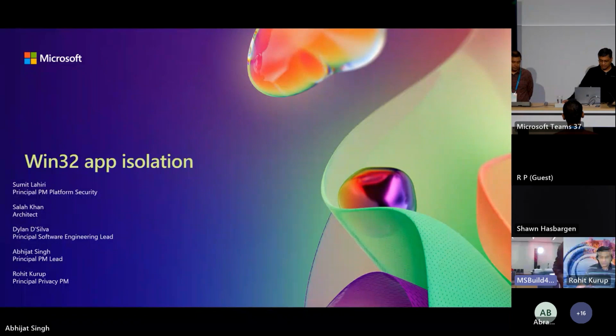Abhijat. I am a principal PM in Microsoft. And today in this session, we'll talk about how you can isolate your Win32 apps and get some benefits out of it.